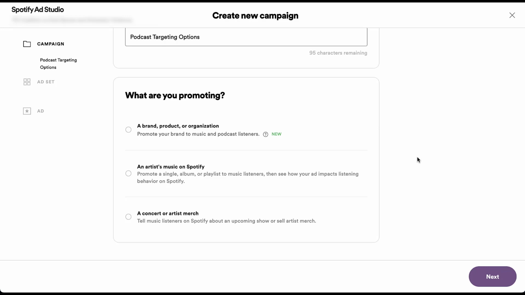You'll see that on the first option, there's a little section of text that says new in green over here because you can promote your brand to music and podcast listeners. And when you hover over the question mark here, it says podcast ad placement is only available for campaigns promoting brands at this time. Basically, if you were hoping to use this new podcast targeting setup for promoting music on Spotify or some merch or a concert, that's not available quite yet. The way that they have this worded makes me think that it'll come out later, but for now we need to focus on just a brand, product, or organization.